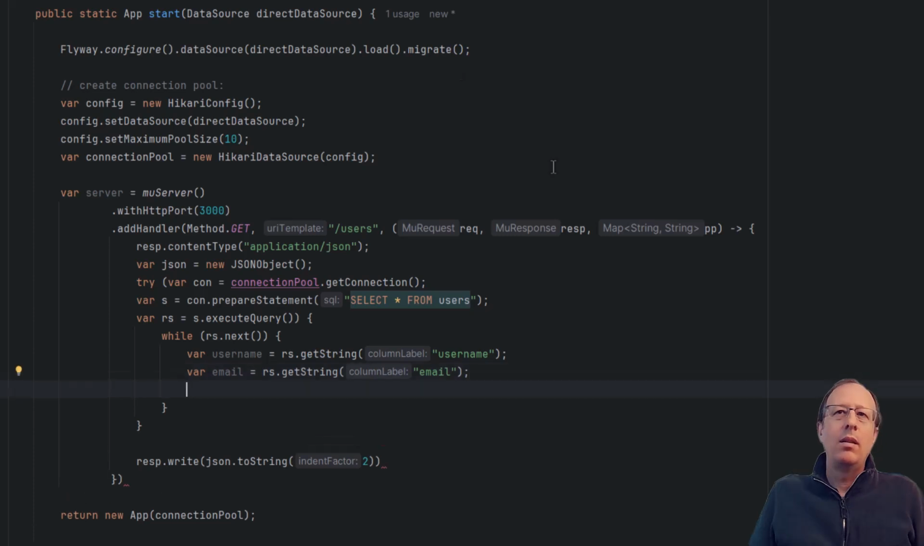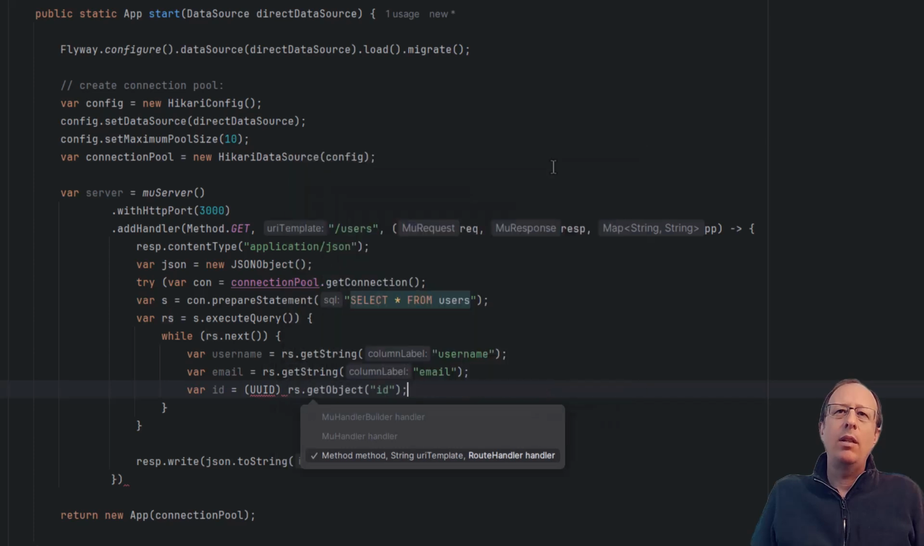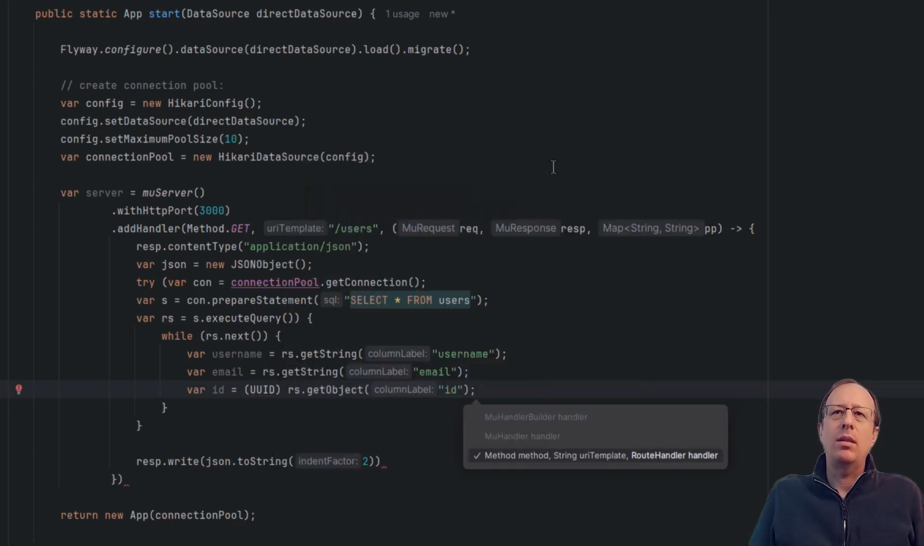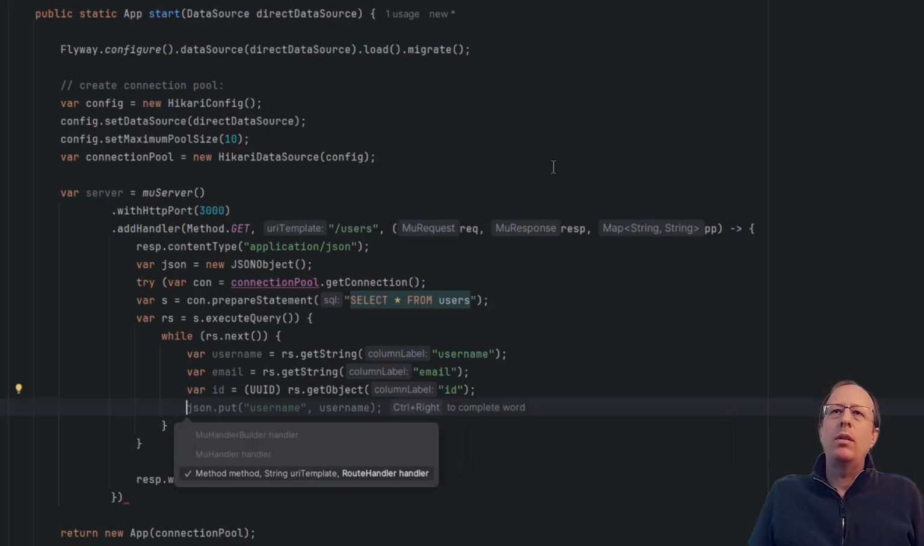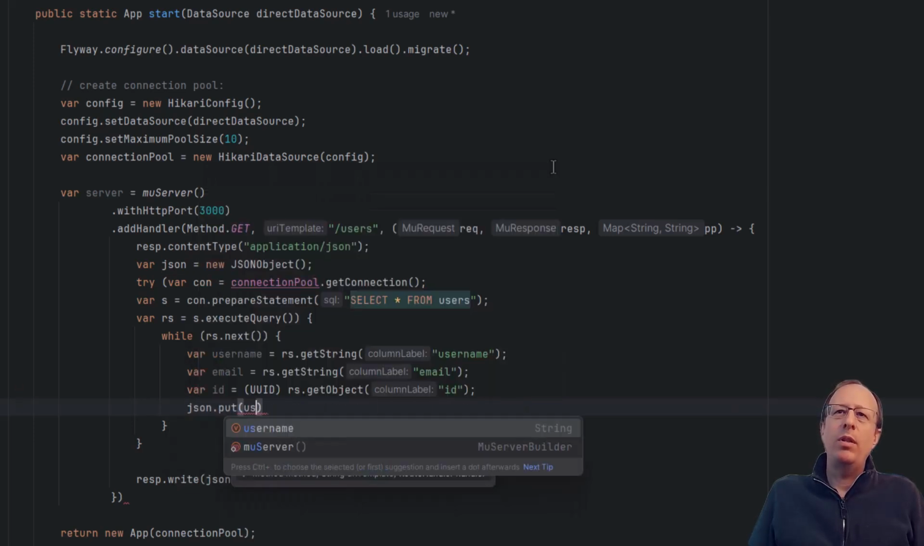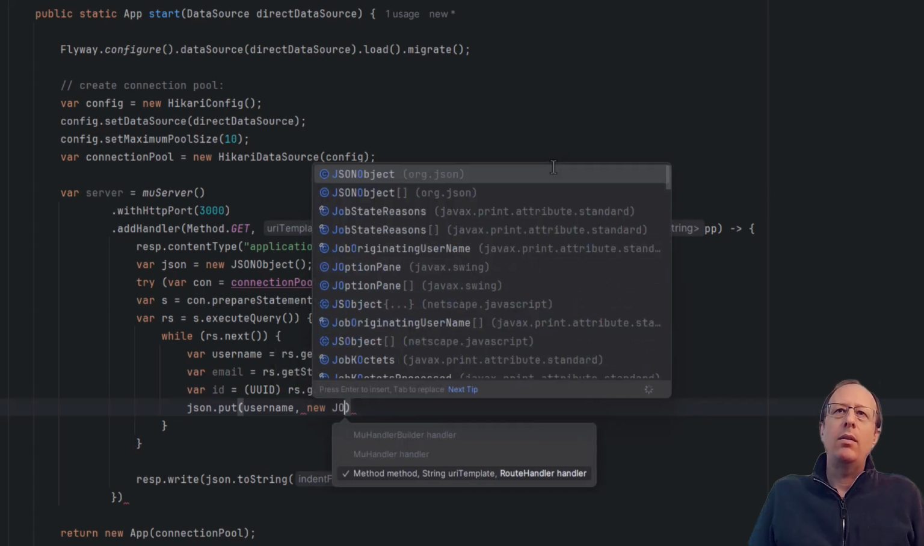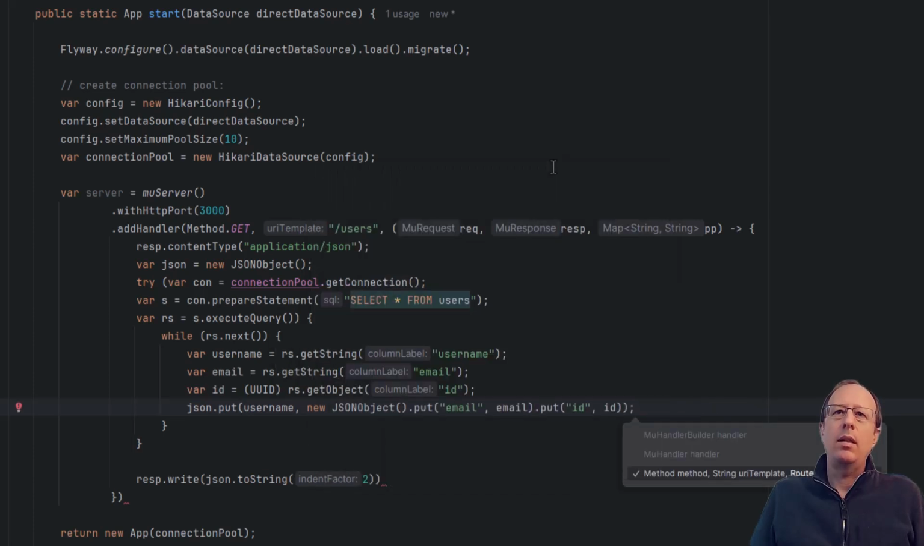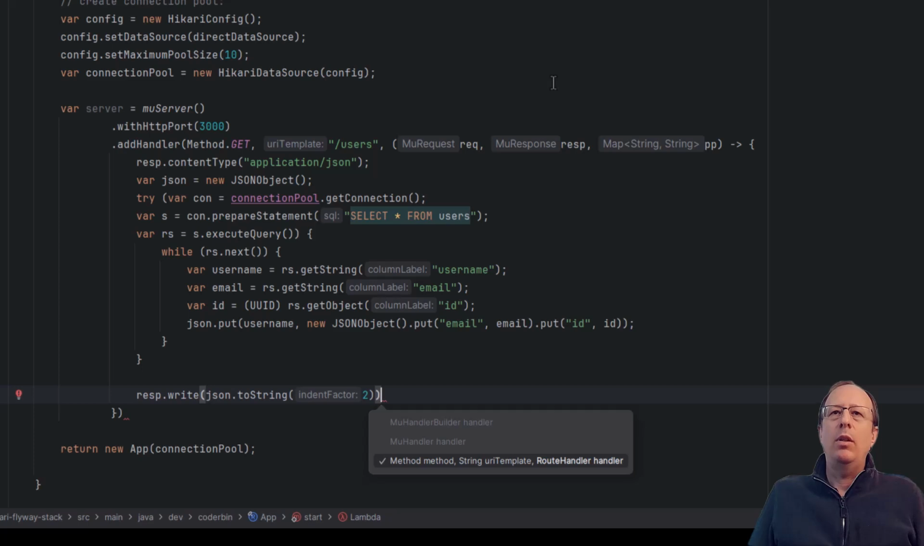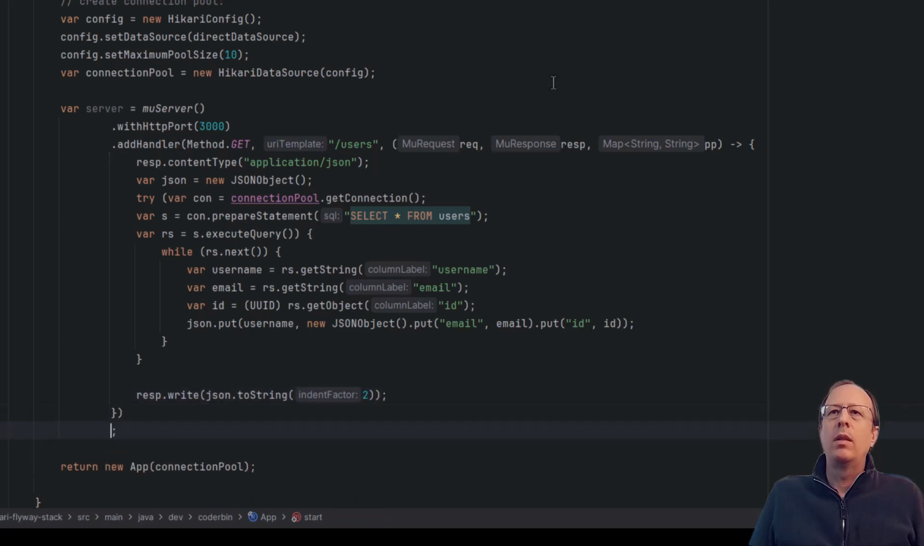So the username is username. That's the email. The user ID is an interesting one. It is a UUID column in the database. And I believe we can simply cast just like that. We're going to find out anyway. So let's just put JSON.put, like I said, we'll put the username as the key. And then we'll put the email and ID just like that. Okay, better finish those lines off. And finally, we start the server.